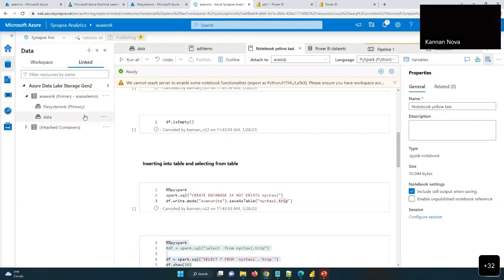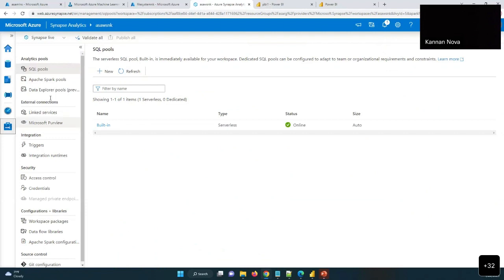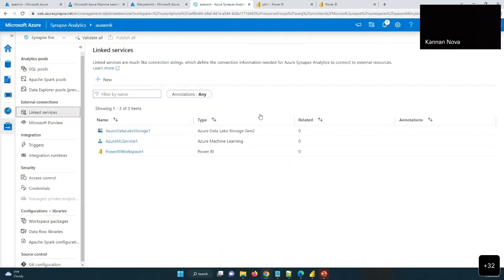Linked services are showing it, but even ML will show up. Let me check the ML connection. Everything is there.